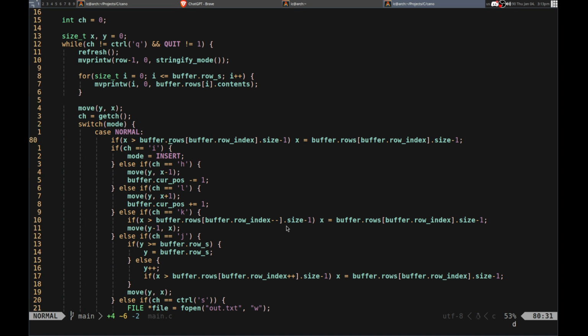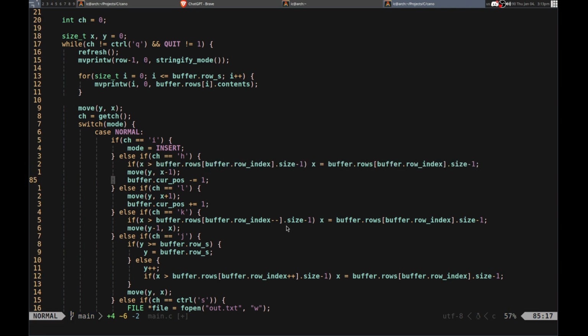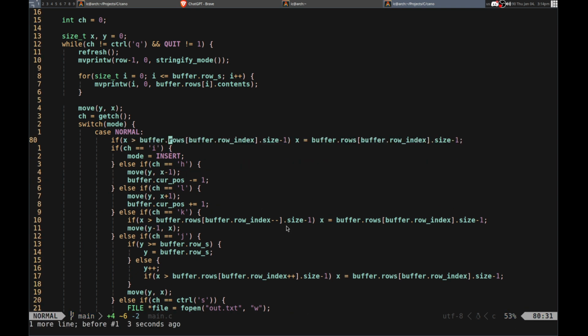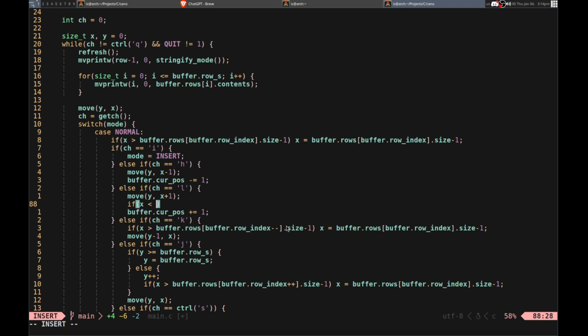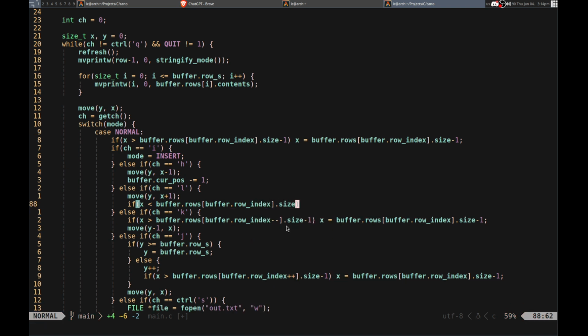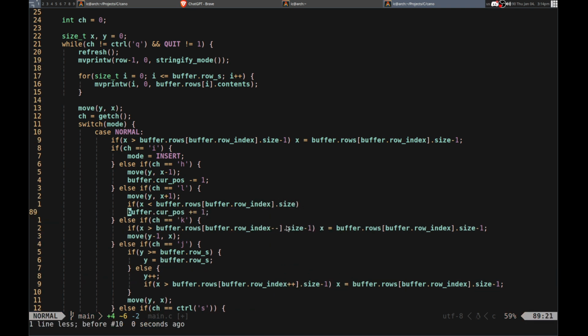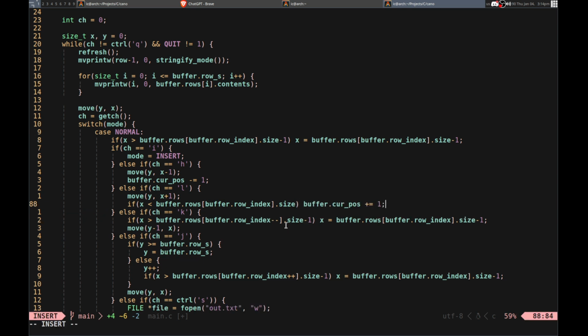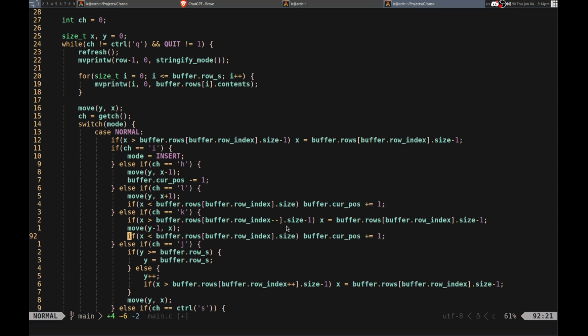Let's see, what if I just add it to both of them? Well, no, because I need it for those as well, so I can't really do that. As long as x is less than buffer.rows.row_index.size, then I can do that. Something like that. And then here I can check.